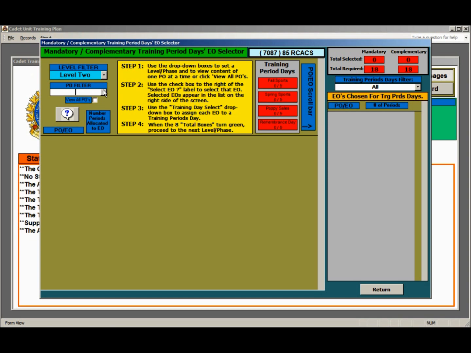At this point, I'm going to use year 2 to show you how to make some advanced EO content selections and show you some options that you have for splitting EOs, such as the community service and sports EOs, both mandatory and complementary content. I'm going to begin by assigning citizenship as we did for year 1, and then I'll demonstrate the advanced selections with the sports days.